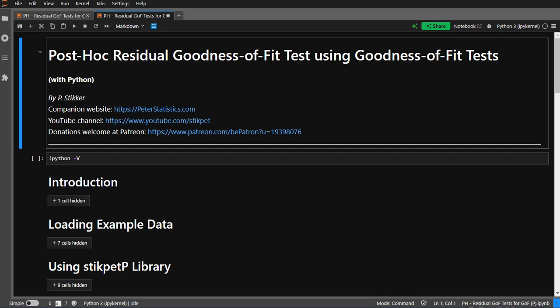Welcome. In this video I'm going to show you how you can perform a post-hoc analysis after a goodness-of-fit test using residuals and goodness-of-fit test with Python and my stikpetP library. Now with a residual test, what I mean is that it will simply look for each category and compare it with its own expected count.